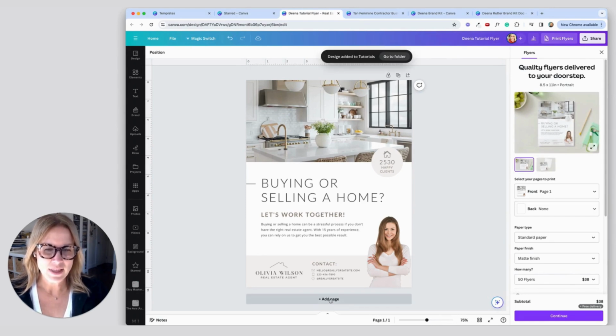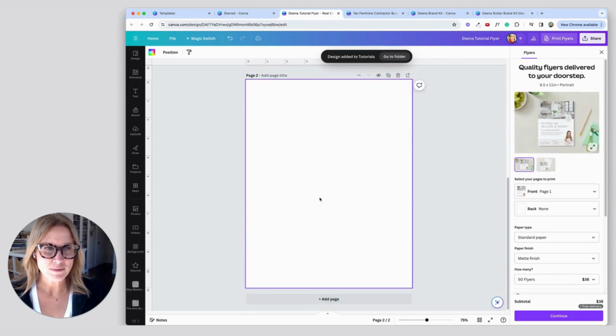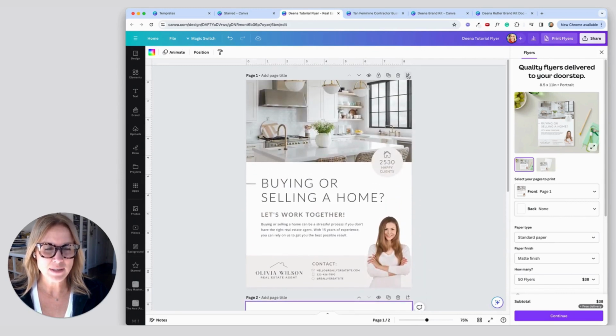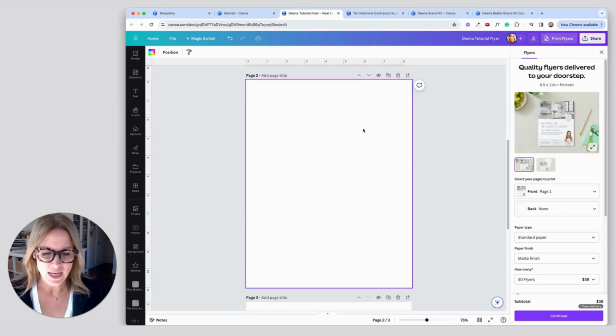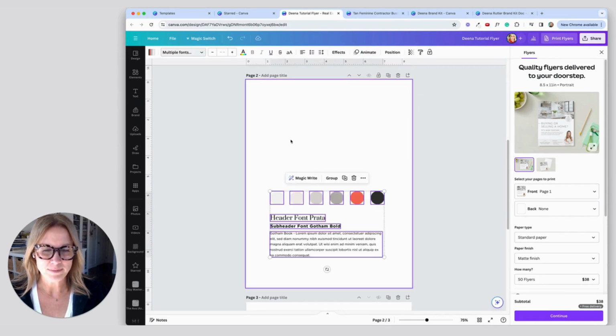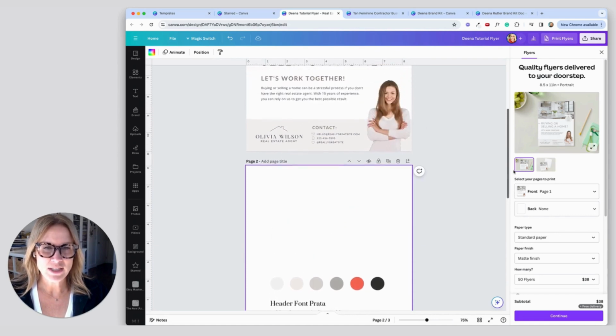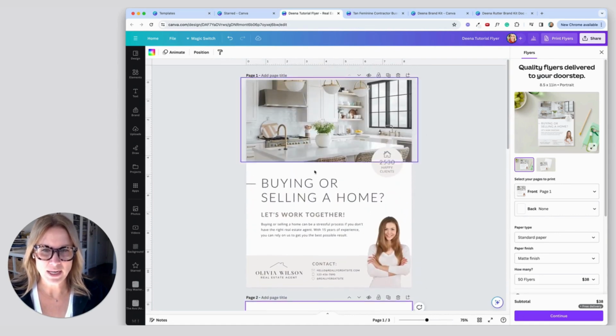So now that I have that Canva doc, my brand kit doc copied, I'm going to paste it in this same file. So what I did here is I just added a page with this plus, and now I am going to paste my brand kit doc here. So let me show you what happens when you add your brand kit doc into that same page.